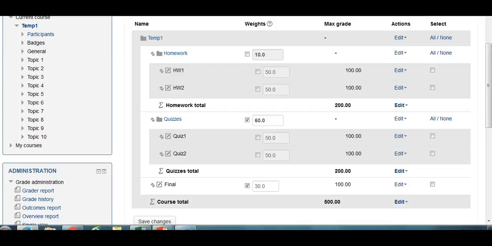One quick note, if you want to keep your quizzes at 60% and final at 30% all the time, just leave the check mark on the left-hand side of it. Keep it selected so the system doesn't redistribute the percent.